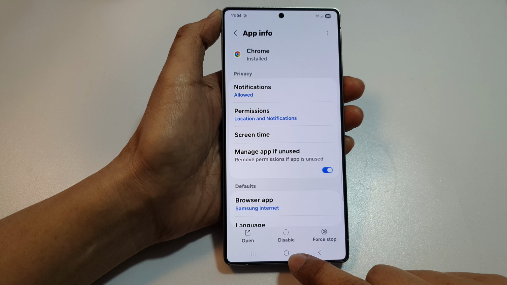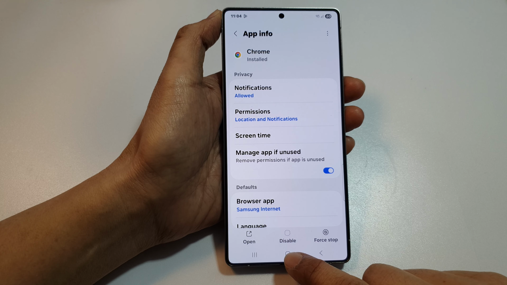And that's it. Finally, tap on the Home button to return back to the home screen.